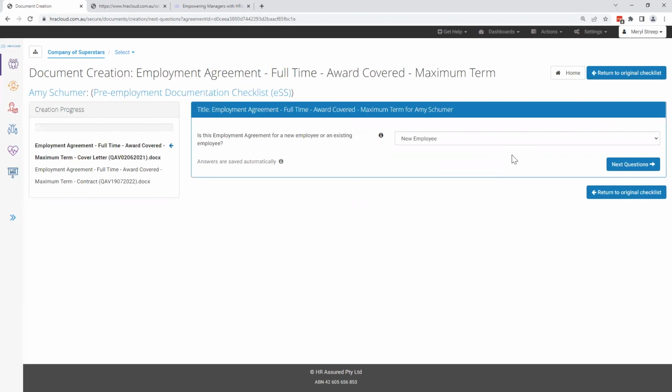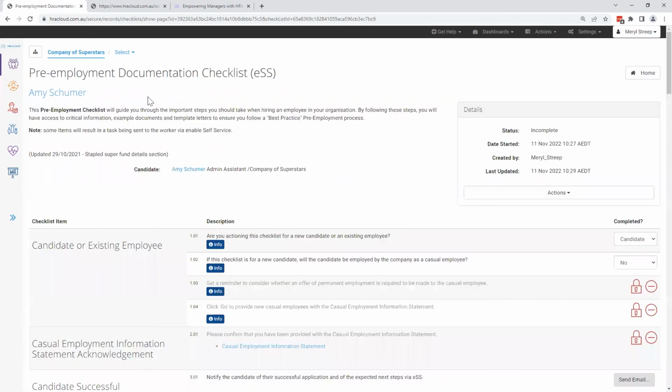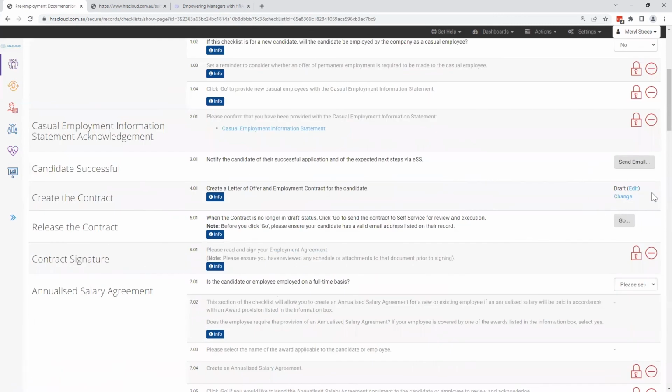That saves it as a PDF and automatically saves it to the candidate or employee's file, and you'll then need to resume the checklist. Now, if you don't have all of the relevant details to finish creating the document, you can go back into the checklist or into the employee file at any point by clicking on the name. The document that you have started will now be shown as a draft document just here.